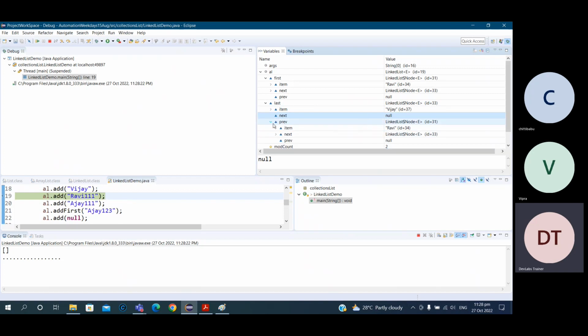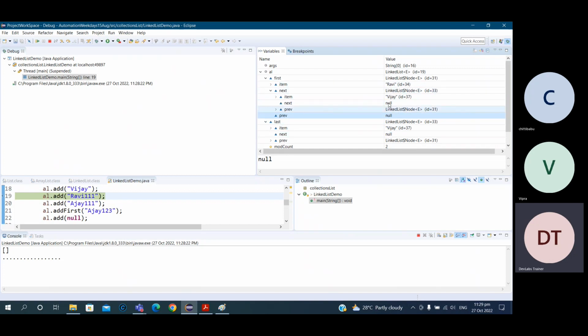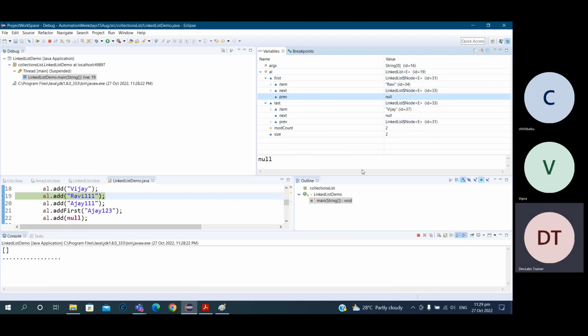But the previous of the second element is pointing to the Ravi one. And the first element's previous is pointing to null, you can see here. But its next is pointing to the Vijay. So in this way, it is maintaining the node structure.